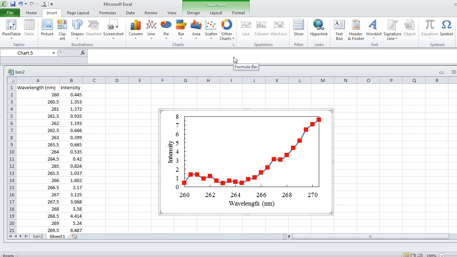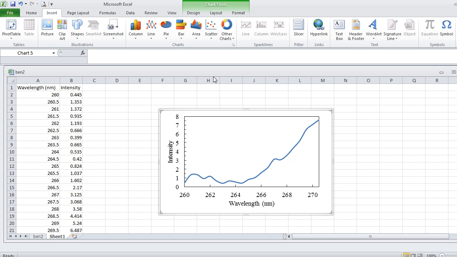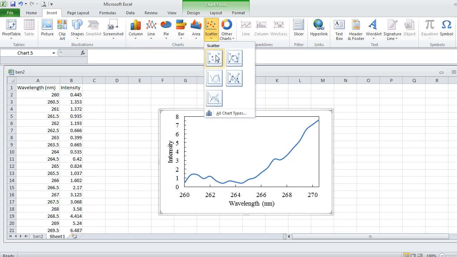Or perhaps, if you don't have discrete data points like I do, you'd like to have a line graph. Again, you can click on the scatter button and pick this third option, which is just a plain line. The type of chart you create depends on the type of data that you have. If you have data that has individual discrete points, you must use a scatter plot because the data is not continuous.